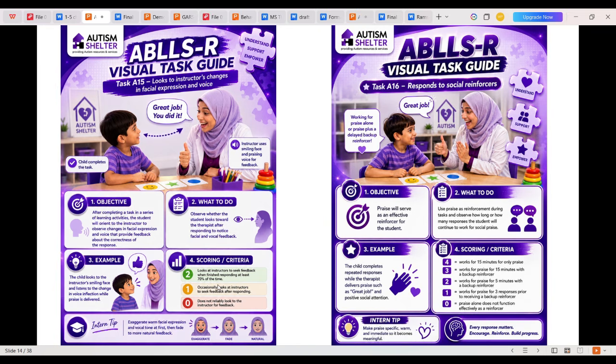Master criteria is looks at instructor to seek feedback when finished responding at least 70% of the time. Okay, the intern tip is, I have mentioned earlier also, that at the start you have to exaggerate one thing, you have to exaggerate one emotion, so that if you are exaggerating it to 90%, the child will pick only 10%. So you have to focus on this, that at the very start to teach the kid about the emotions, about the change in facial expressions, about the change in voice.